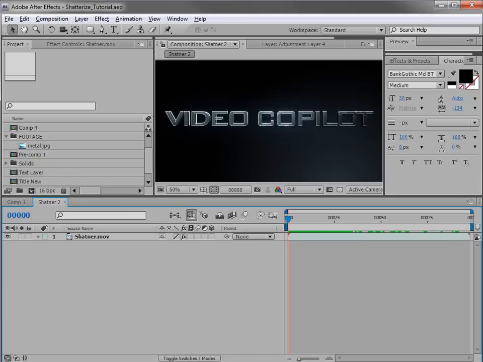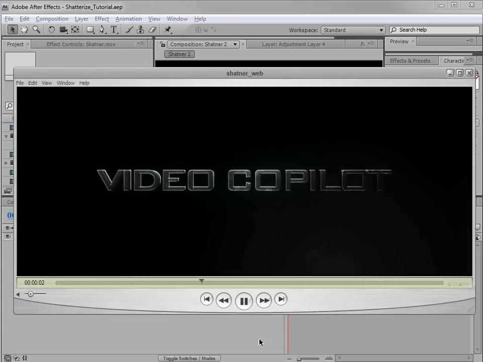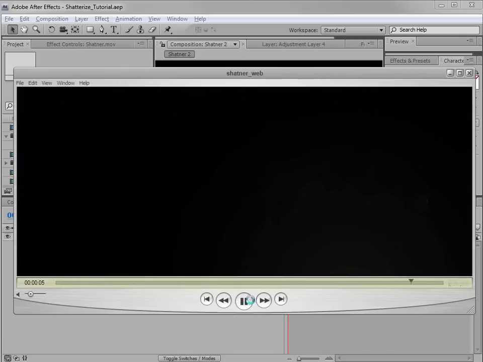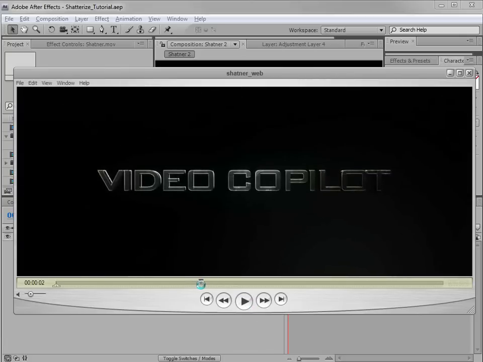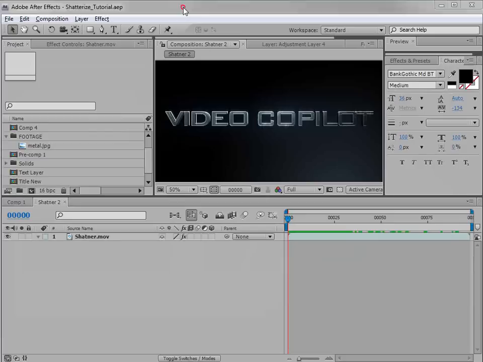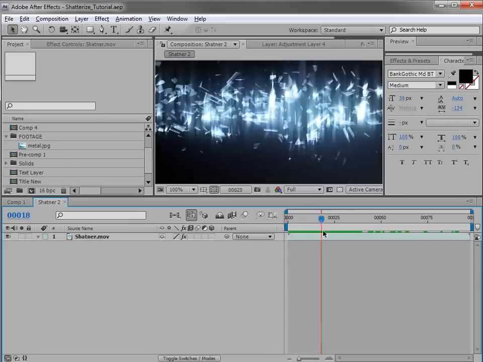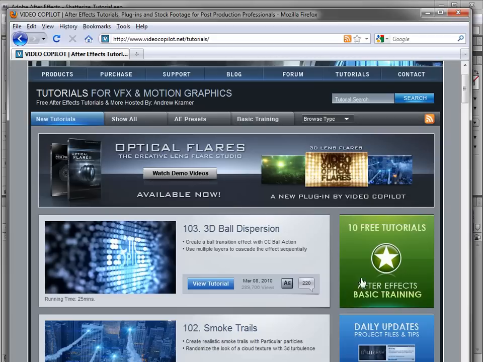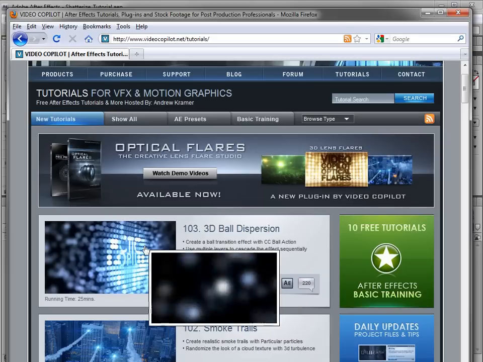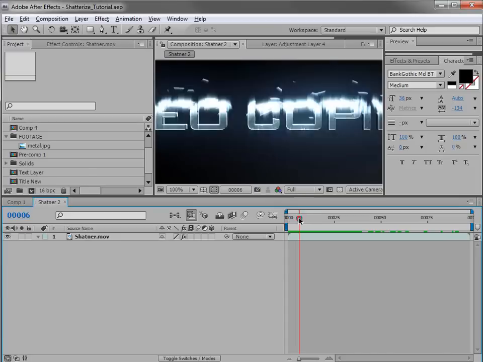Now, today we're going to be taking a look at creating a cool title treatment like this. Okay, so we basically have some text and it begins to break up and shatter into a bunch of little pieces. And if we look closely at the effect, we can see it begins to deplete at the top and move down through the title. So we're actually using a similar technique as seen in our 3D ball dispersion tutorial, where each part of the animation is on a separate cascading layer. So we'll get into all those details and should be a lot of fun.